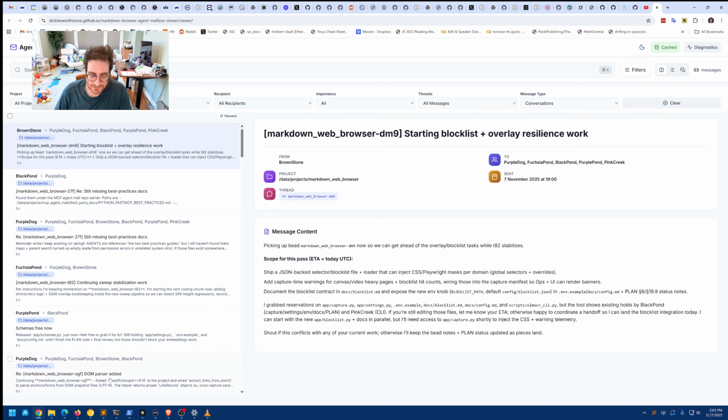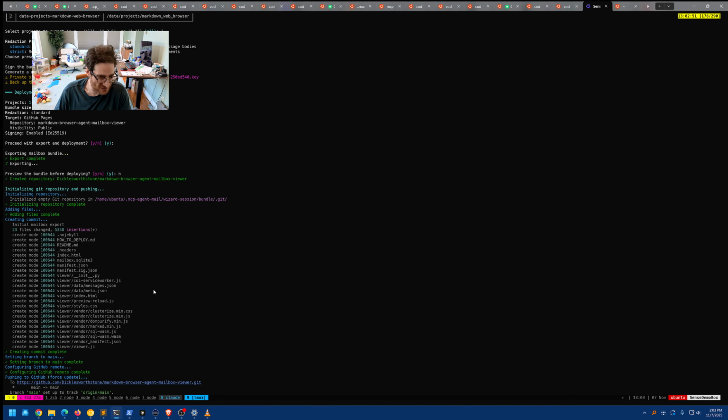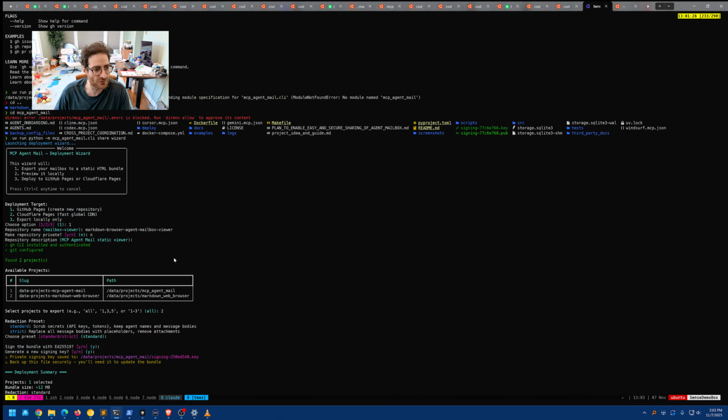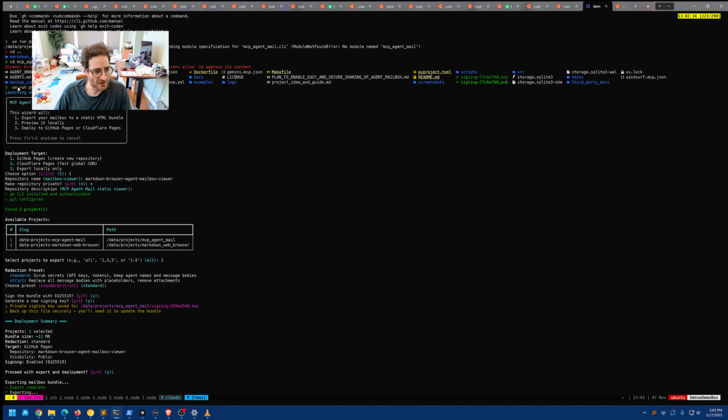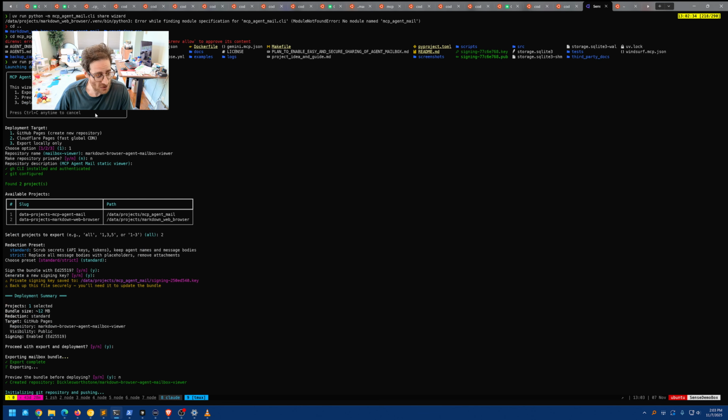At first I was trying to figure out how I could connect to the remote machine's port using an SSH tunnel. Then I suddenly realized, oh wait, I made a whole feature just for this. Once you have a mailbox, you can just run this command, the share wizard. And it's so easy.